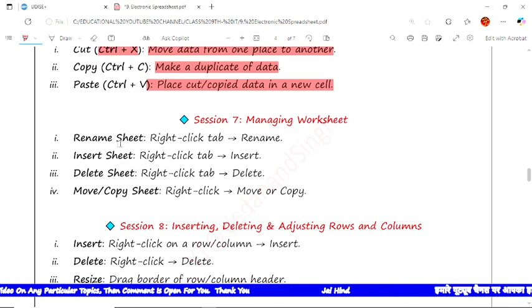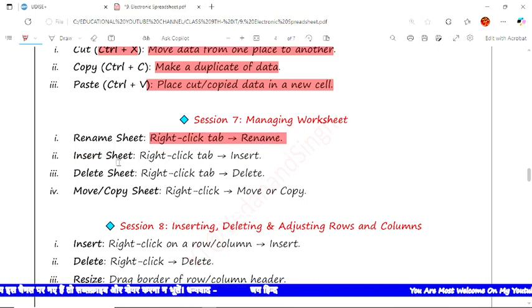Now session number 7 is managing worksheets. In managing worksheets, we study how to rename a sheet, insert a sheet, delete a sheet and move or copy a sheet. To rename a sheet, we simply right click on the tab and choose Rename. After that we can change the name of that particular sheet.